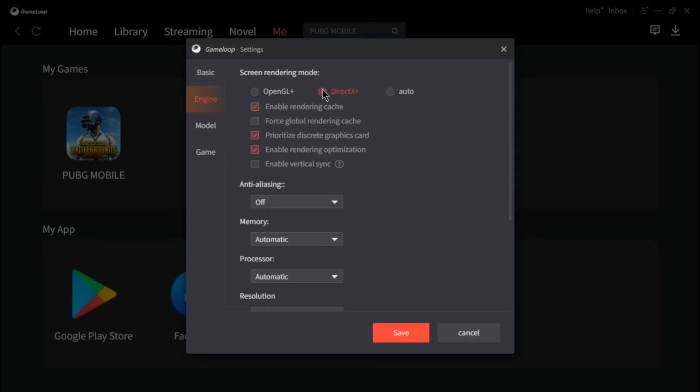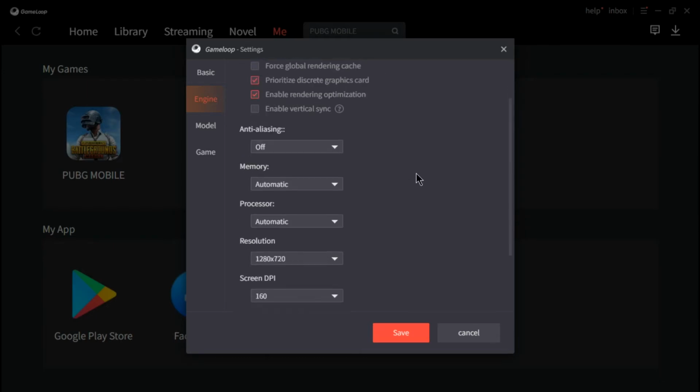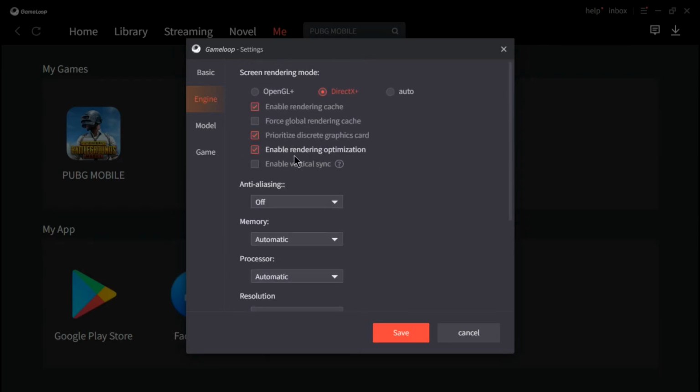If you don't have a nice processor, enable rendering cache. Just enable this. Disable force global rendering cache. If you have a graphics card, just enable it. If you don't have any external graphics card, just disable it. I have a dedicated graphics card, so you can select this. Enable rendering optimization. Just enable this. It will speed up your PC while gaming.